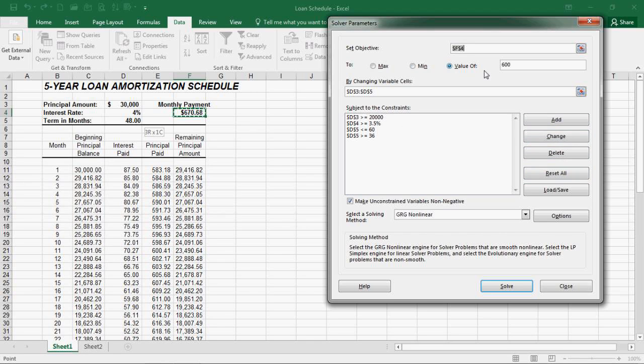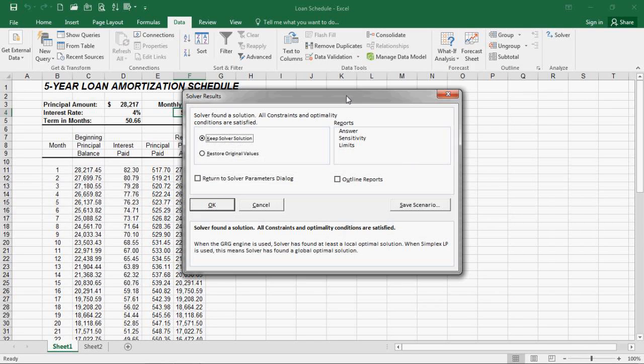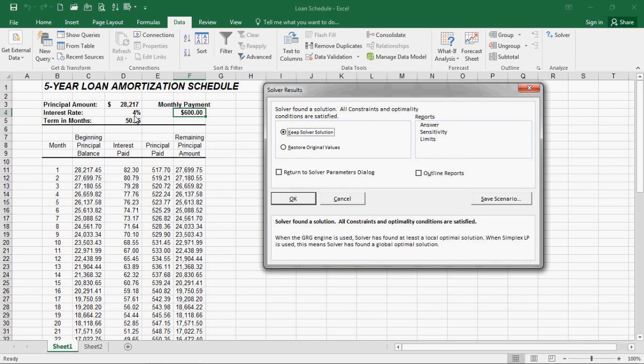Also notice that instead of reaching a particular value, you could say minimize the answer or maximize the answer. It's just another way to go. And if I say solve, it gives me a solution here, 600. And it kept the 4%, but it increased the term to 50.5, let's say, and it decreased the principal somewhat. So you can keep that solution, or you can restore the original values, which is what I'm going to do.